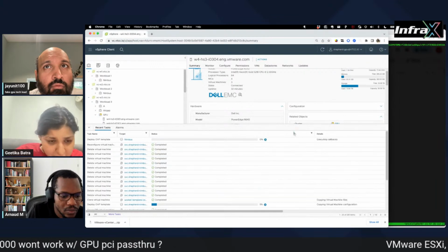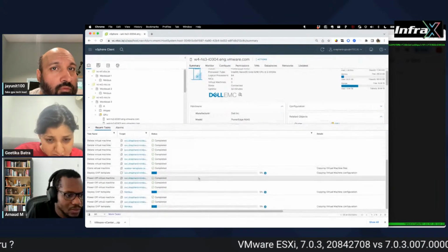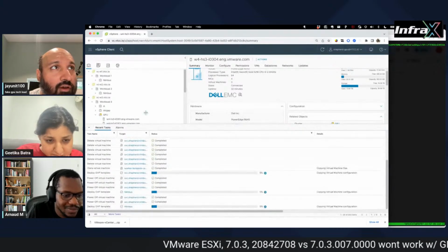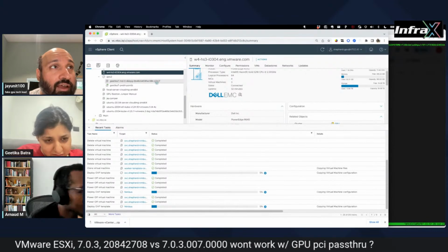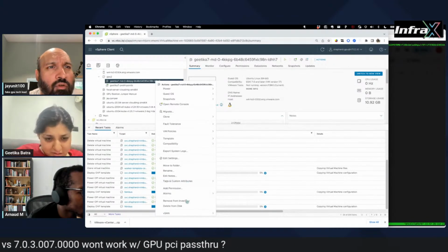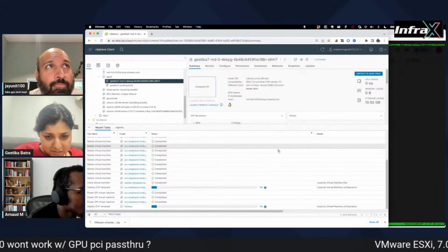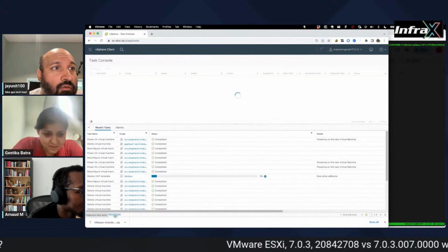Where did the error go? Scroll down. There's so much going on here. I'm losing it. Go to more tasks. Click on the more tasks. Yeah, I can scroll down. I can delete it and then it'll come back up.